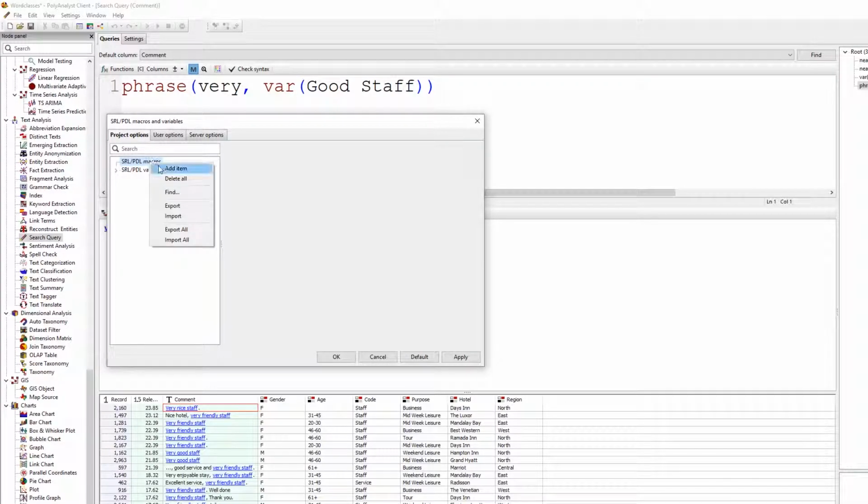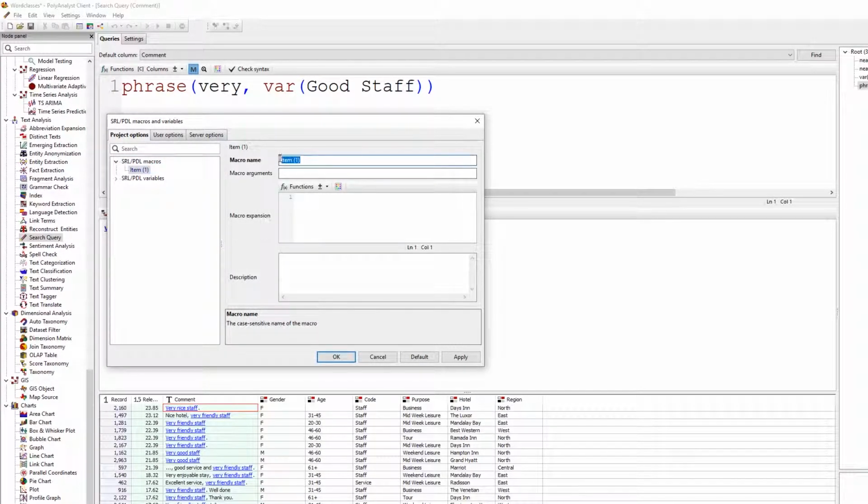So I'll right-click macro and add an item. And I will call this good eval, for good evaluation. Next, I have to define some arguments. These are sort of like algebraic variables. They are stand-ins, they're wildcards that can take the place of input. You can call them whatever you like, and I usually refer to them as just letters in an algebraic sense. So I'll define the argument x. It's going to be some input.